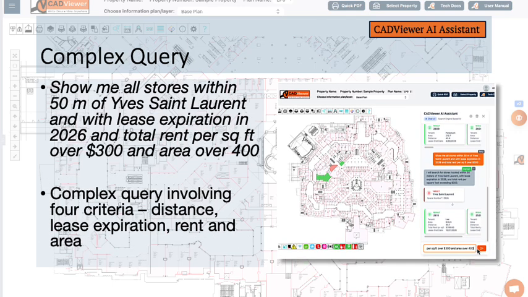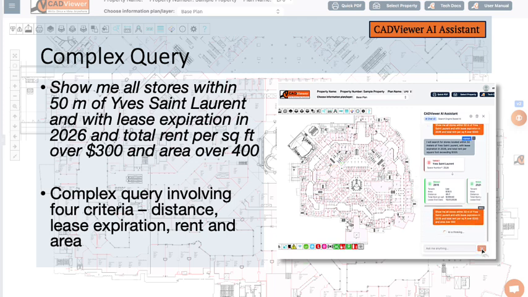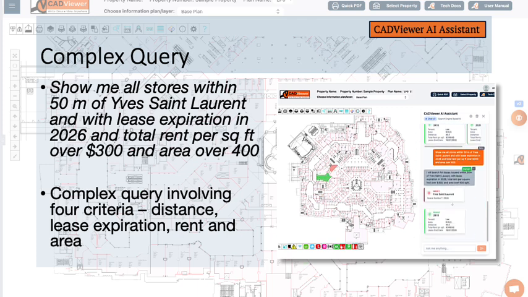And finally, a 4-criteria query. Show me all stores within 50 meters of Yves Saint Laurent and with lease expiration in 2026 and total rent per square foot over $300 and area over 400. The query has been refined over many iterations and now a single store meets all of the criteria.